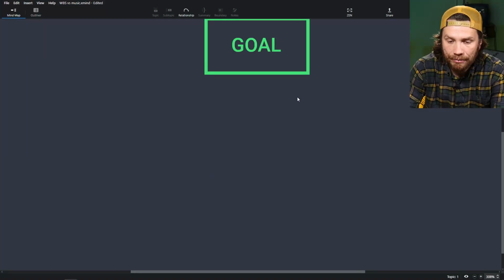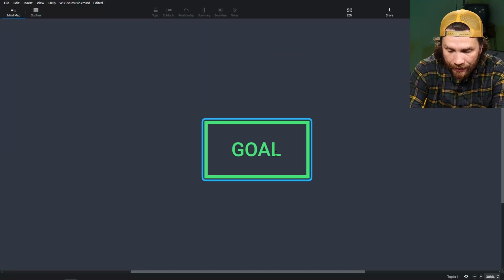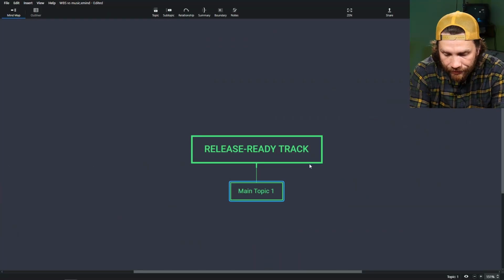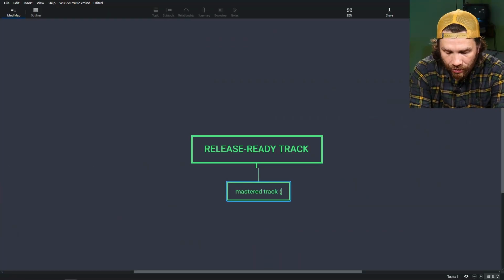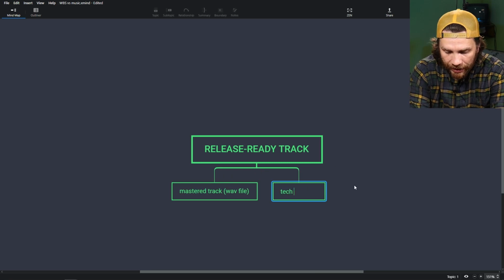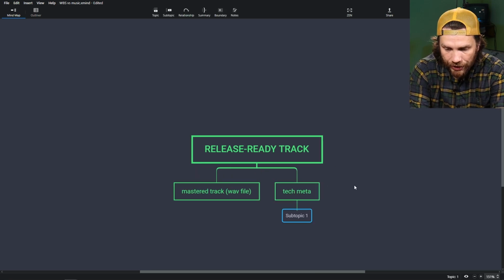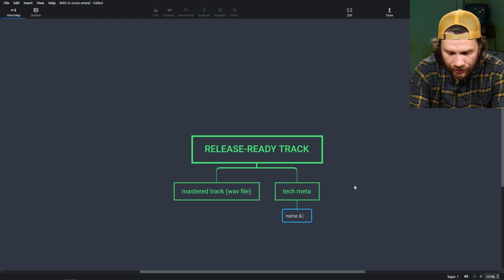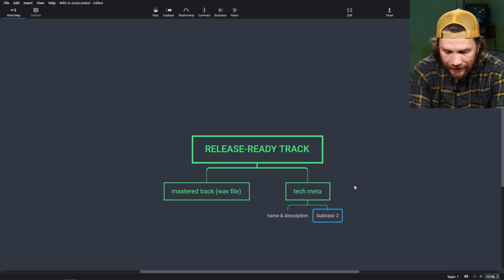Let's start with our end point in the project, which is a release-ready track. That's a fully recorded song mixed and mastered with everything ready to publish. And that consists of mastered track, and the deliverable here is the WAV file. The second piece of it is technical and meta information, which consists in turn of track name and description, so the text part of it, and release cover picture. These are the things we're gonna do.